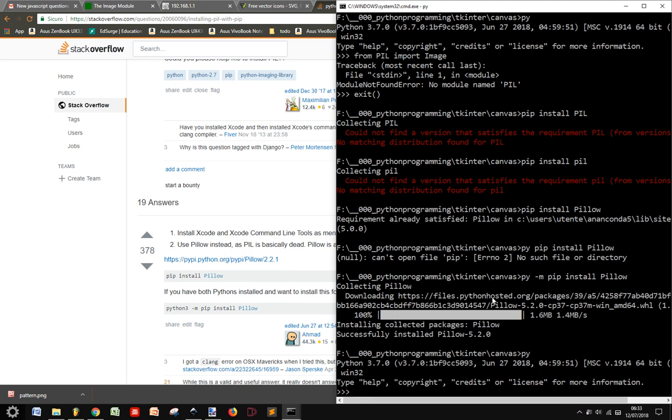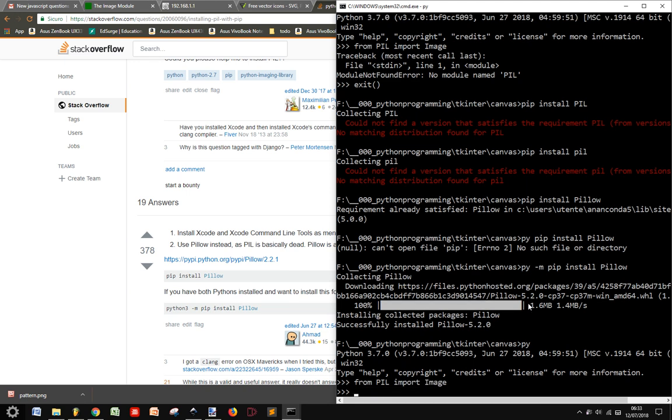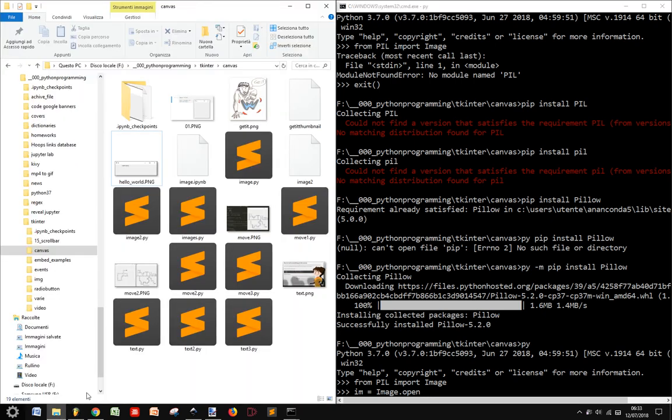So from PIL import Image, and now it works. So now that I got Image, I can create an object with Image.open. Let's see the window, the folder where we are. Let's take this or this.